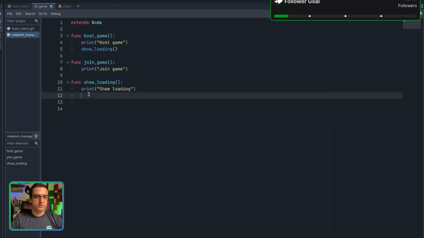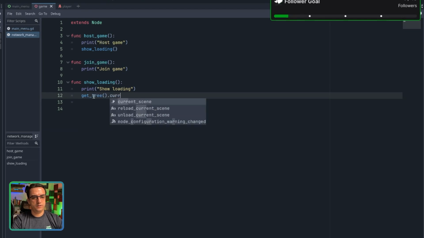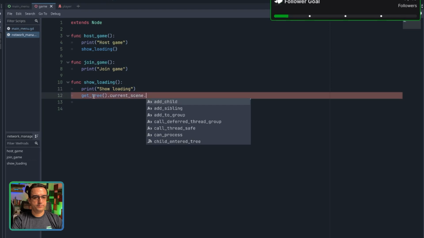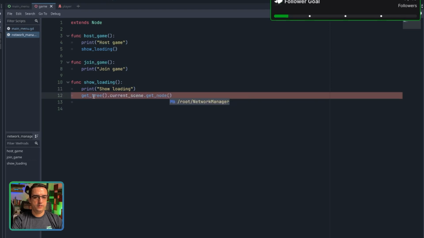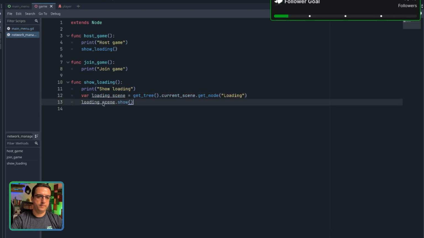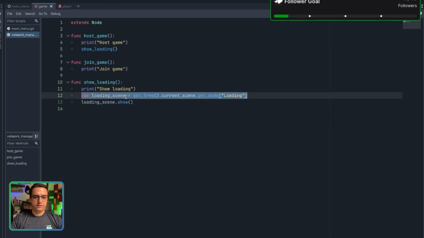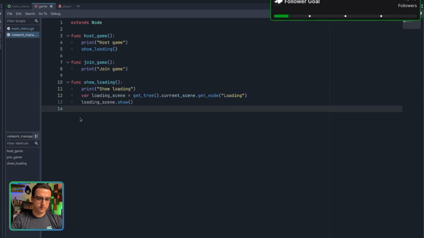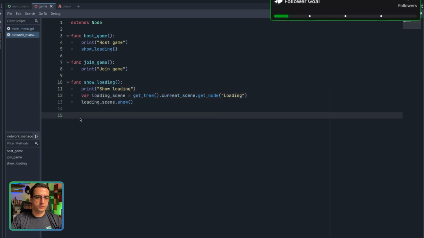Okay, so show loading is, I guess I need to get the tree. So get tree current scene. I think it's get node. And we'll say loading scene. And let's just make sure we show it. And then we're going to have a subsequent, I probably should stick this in the top or the on ready. Let's just create another function to hide it.